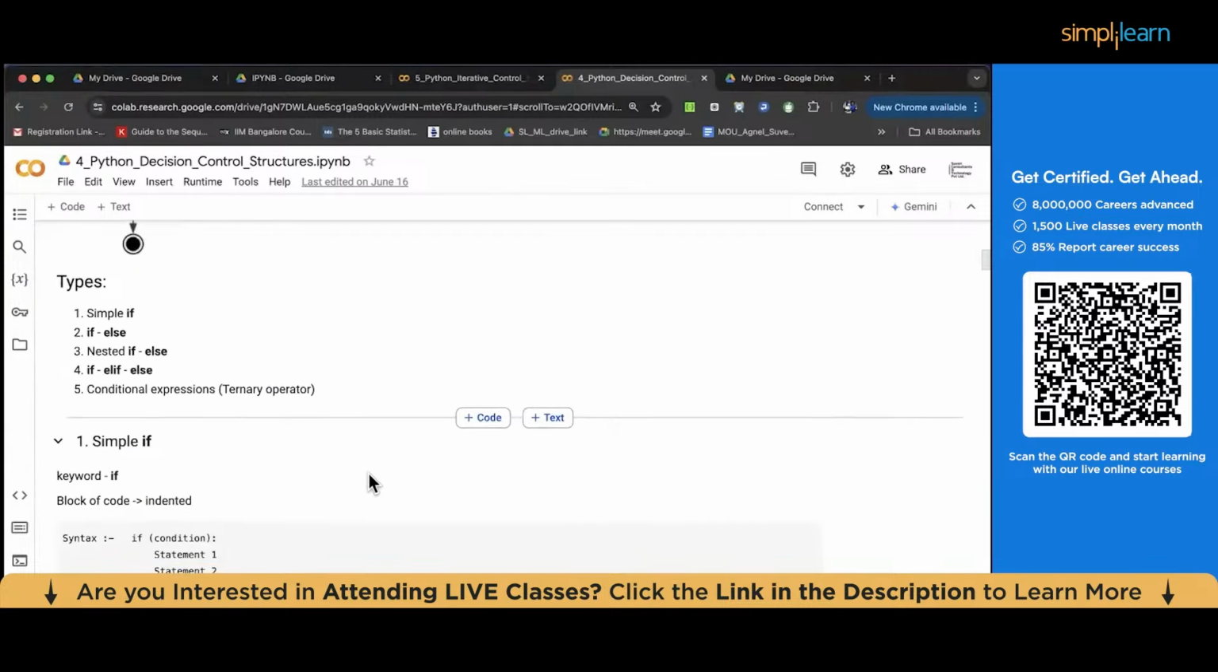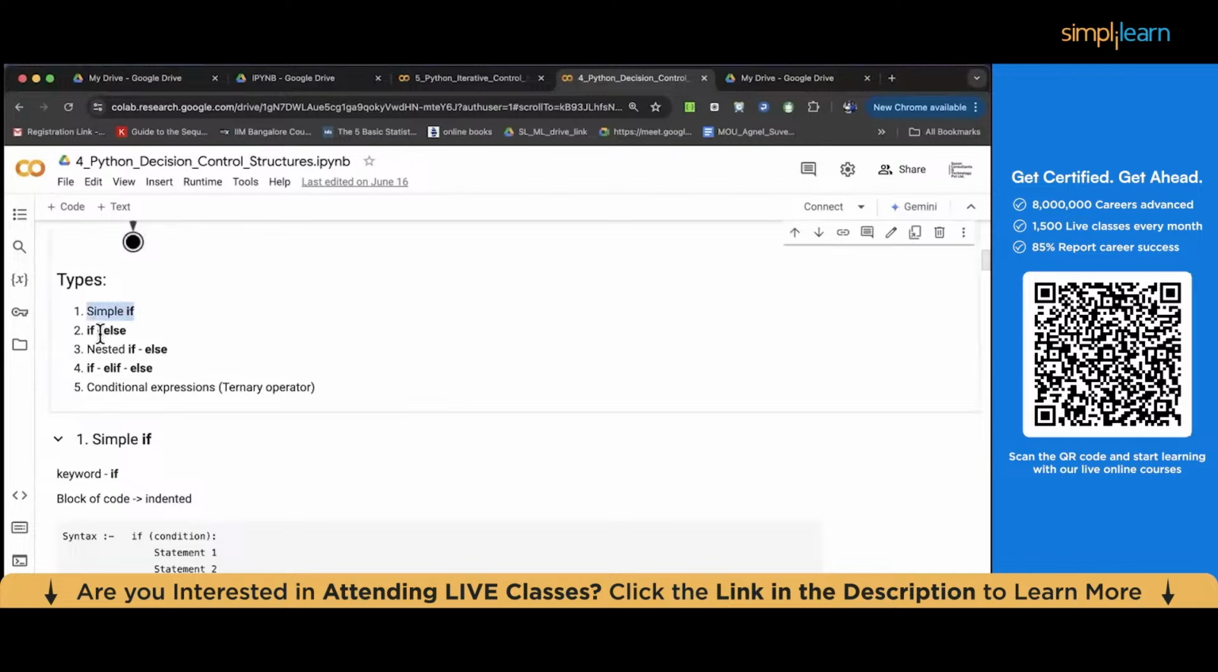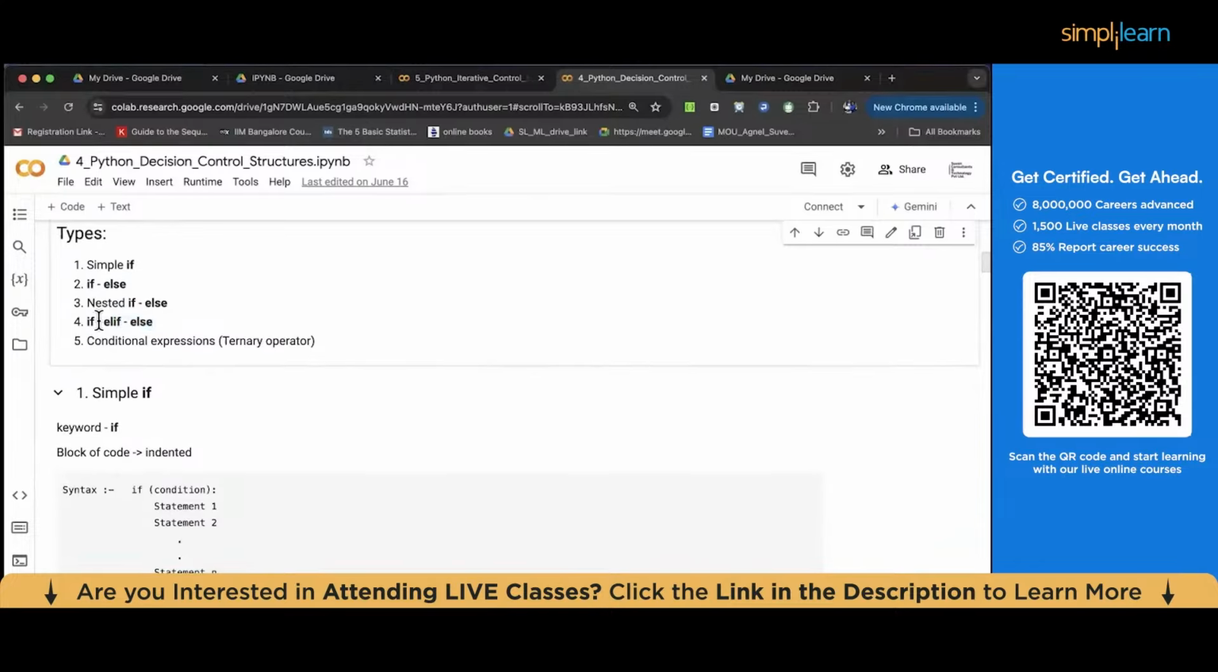Now, there are different types of conditional statements. I can have a simple if statement. I can have an if else statement. I can have many if else statements nested inside each other. And I can also have an if elif else statement. This basically means that I'm looking at a multiple ladder of if else conditions. Sometimes, friends, what you can do by this or by this, you can do more neatly by something called conditional expressions or the ternary operator.